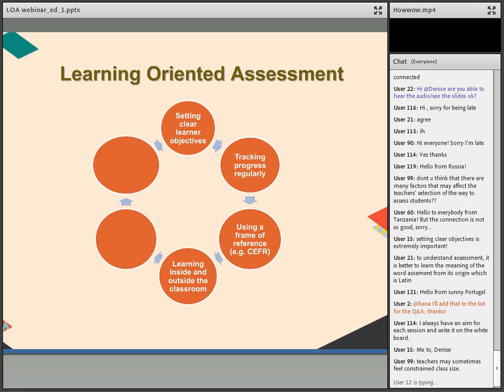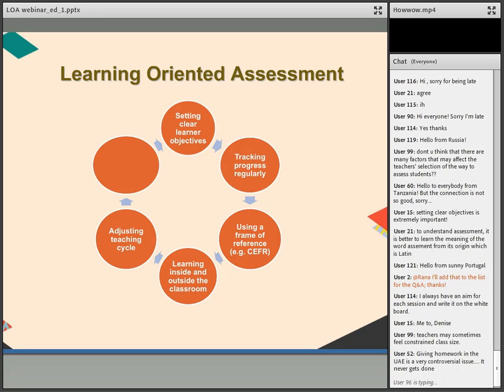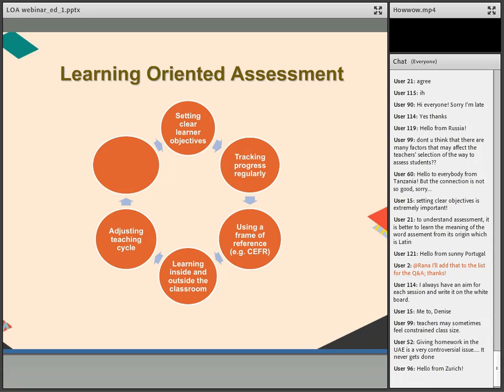Another key element of learning-oriented assessment is that there's a constant adjusting of the teaching cycle. And this happens because as you're tracking progress regularly and as you're integrating assessment and learning, you're putting a lot of learning checks throughout the journey that the students are taking. And the data that you collect from those learning checks then help you as a teacher to decide what to do the next day in the classroom. So they help you to adjust the teaching cycle and what exactly you're going to do based on the data you've collected from all the assessment checks that you've done on students' learning.